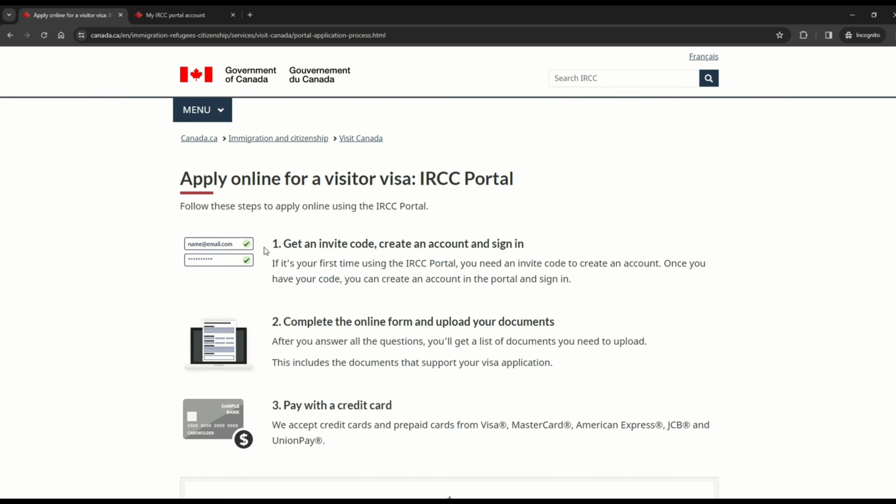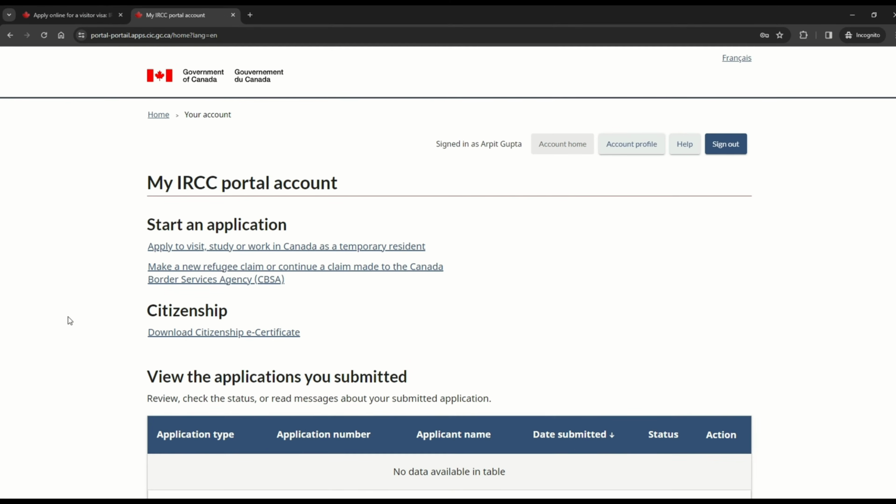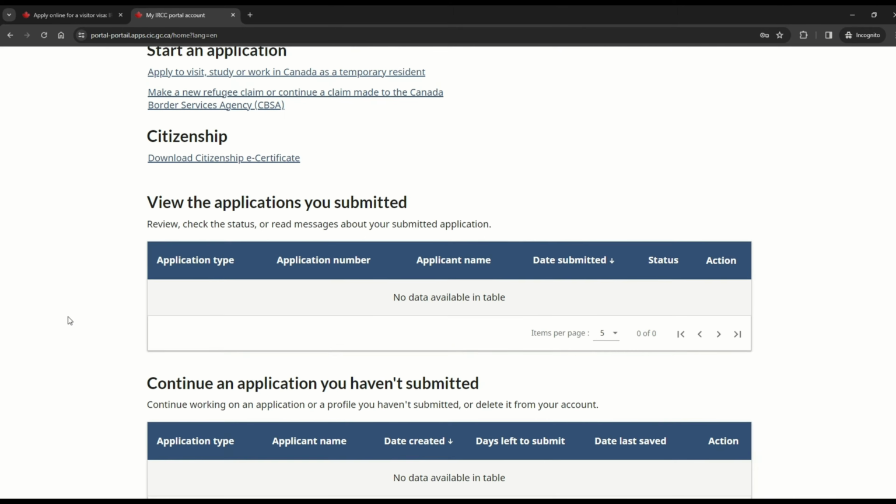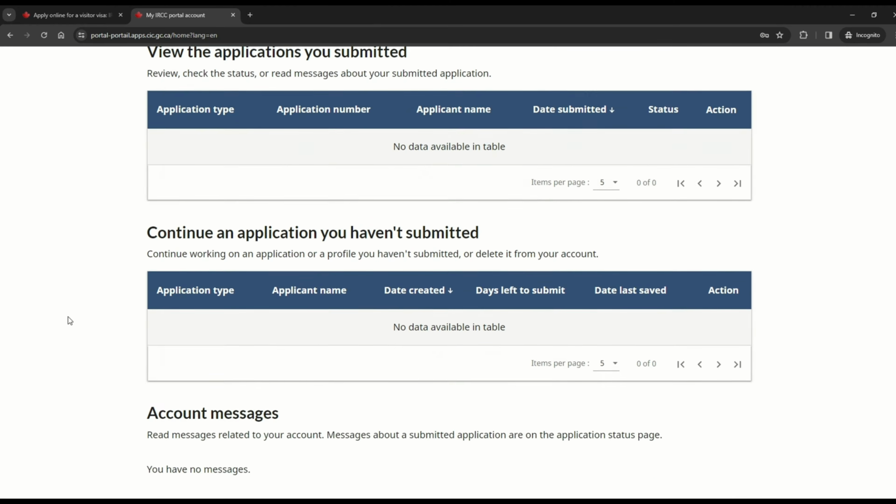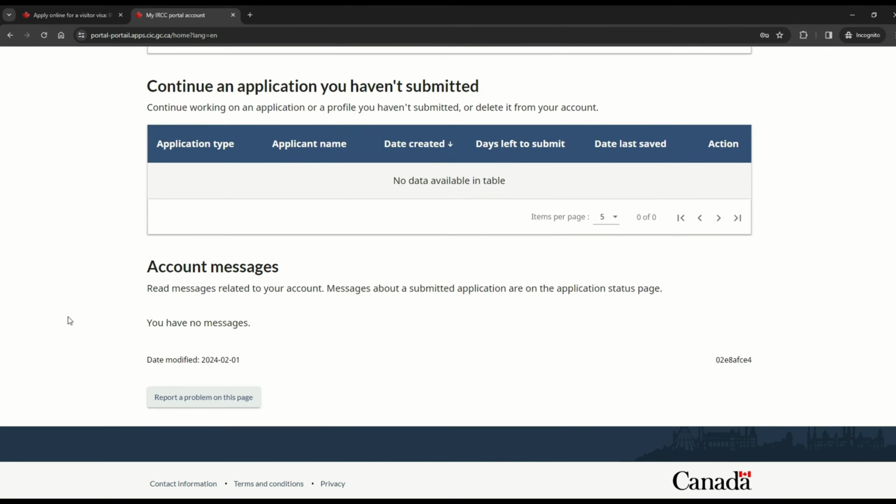So remember these 3 steps which we talked about in the beginning of the video. So we have completed the first step, get the invitation code and create the online account and sign in. Now the second step is the most important step, where you will complete all the online forms and upload all the required documents. Since we just created this online account, there is no data. We have not submitted any application so far, and we have not even started any application yet.